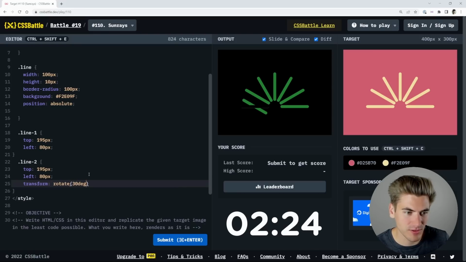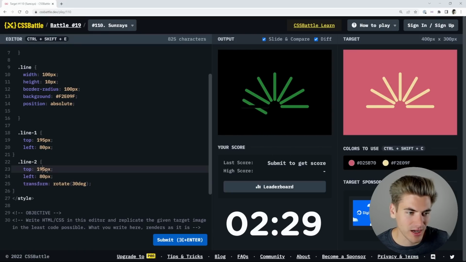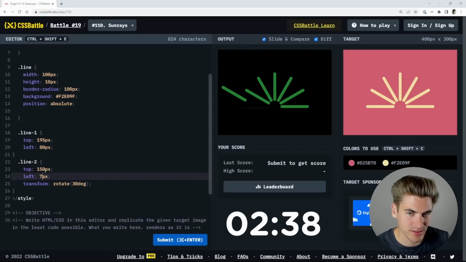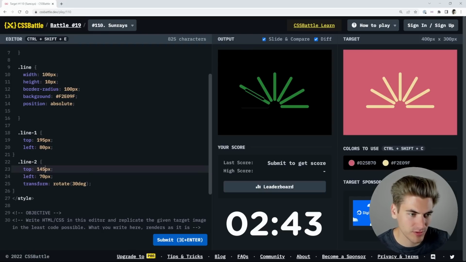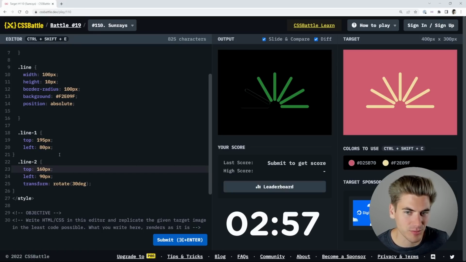is it like 30 degrees probably? Yeah, that looks correct. So now our top position is different, so like 175 maybe, 160, 150, and our left will be like 70. Okay, 145, 150, left is like 75, 80, 90. Okay, 90 looks really good. So let's change this to 160. All right, that looks like it lines up perfectly.